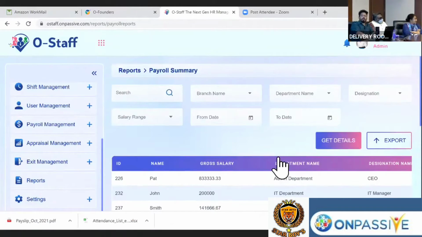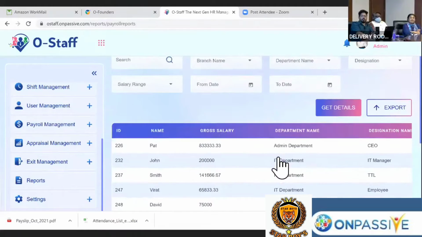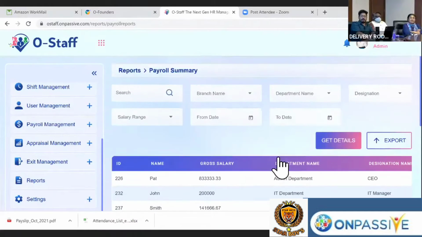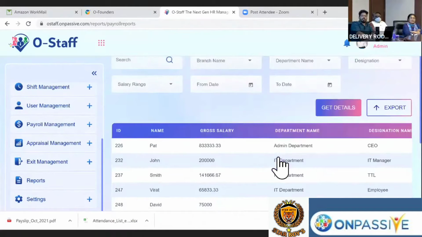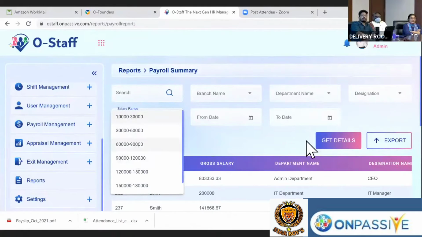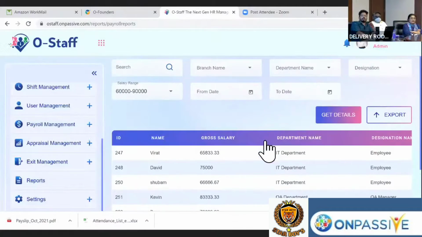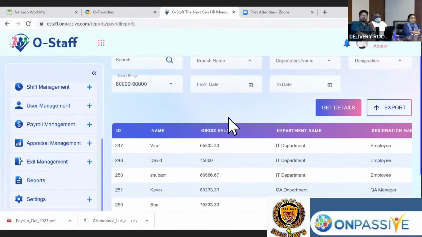And we have an option of payroll as well. In the payroll, with respect to the resource, you can see what the salary is, which department and what designation he belongs to. So based on the input, the HRs can get the complete report of it. And based on the slabs as well, we can get the details. It's an easy process when you go with this.